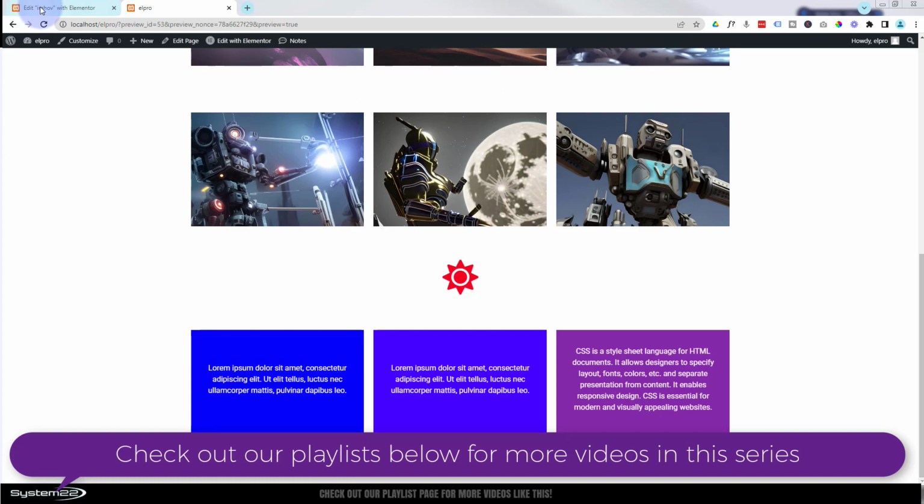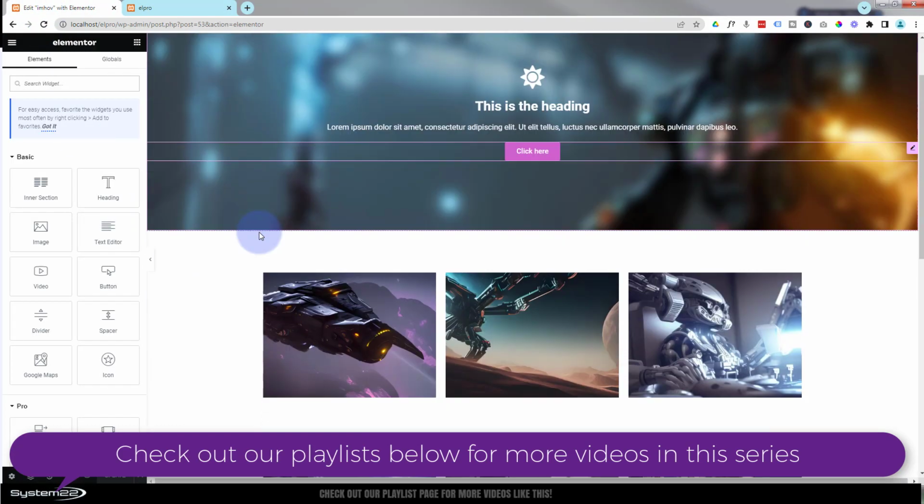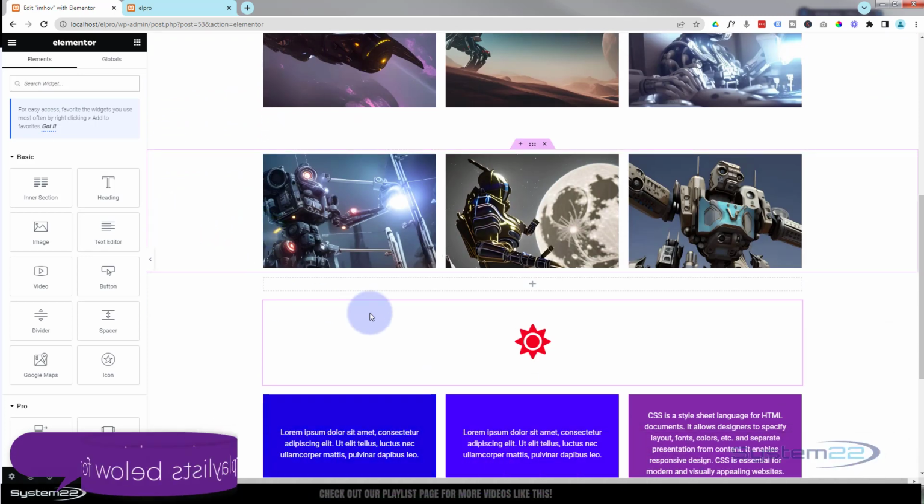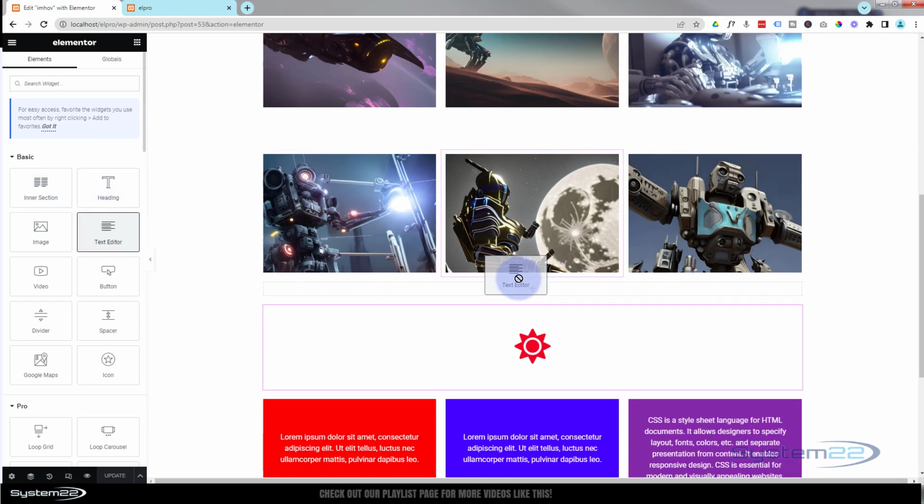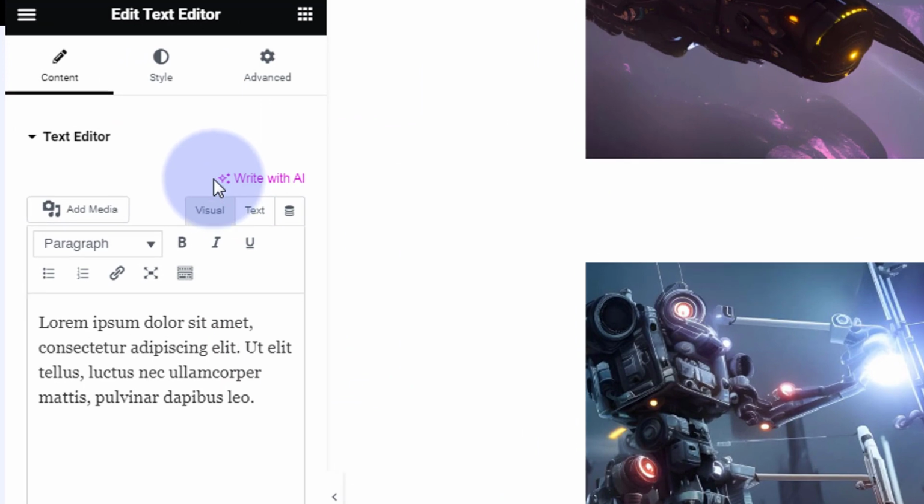I've got this page open in Elementor. Like I say, I'm using the Pro version. This is in beta mode at the moment, this AI, but it's stunning. Let's just perhaps add a text block here. I'm going to grab a text editor and drop it in there. And you might notice up here it says Write with AI. I'm going to go ahead and hit that.